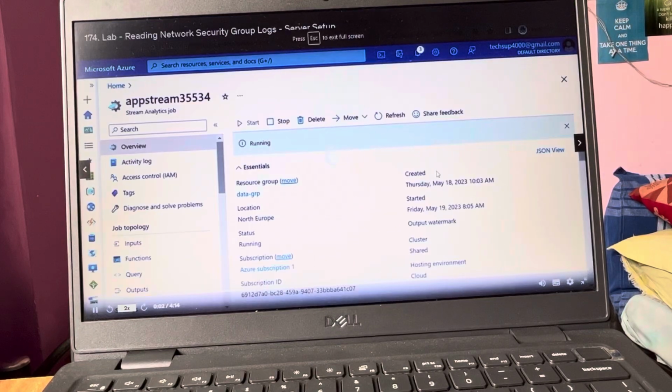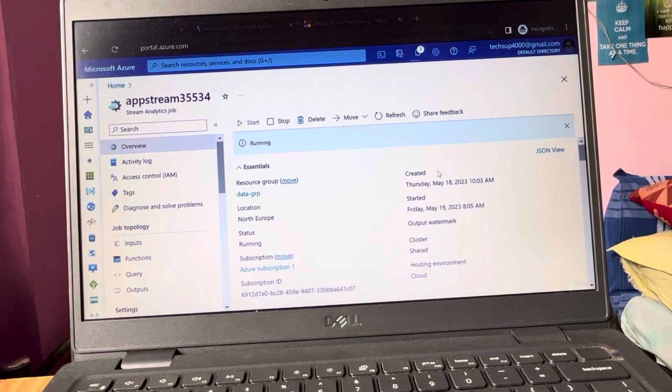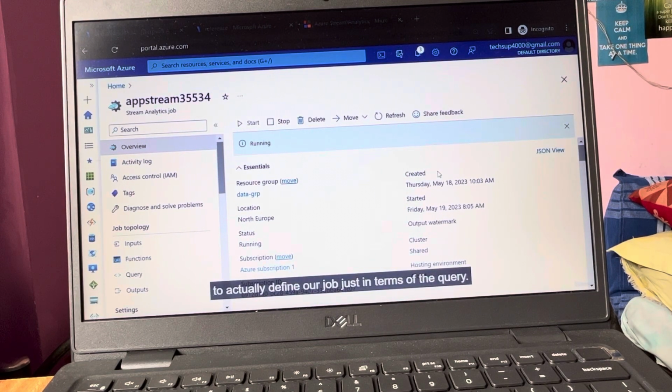Hi, welcome back. Now, in the next chapters, I want to use another source of data. Again, we're going to be using the Azure platform to generate that data, and how we can use Azure Stream Analytics to actually define our job list in terms of the query. So I won't be bothered much about sending it across onto a table. Yes, we can have a defined table structure in place.